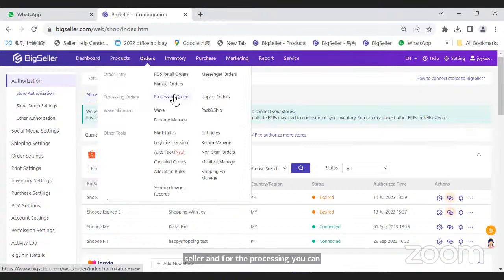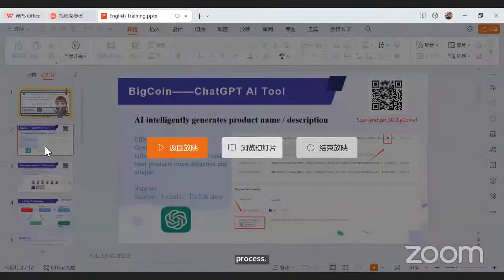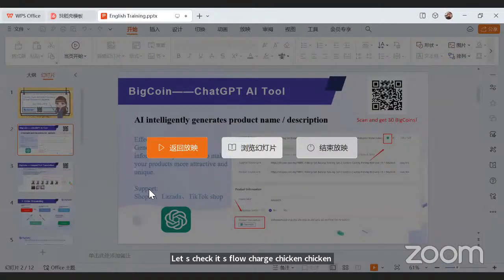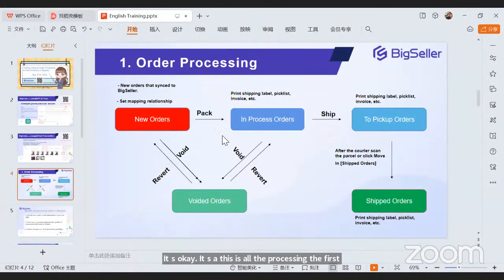Here is the entrance. But before I introduce the process, let's check this flow chart. Okay, so this is the order processing flow chart. And actually for order processing in BigSeller, we only have 4 steps. You can see here. The new orders will be automatically synchronized to the new orders listing. This is the first step.